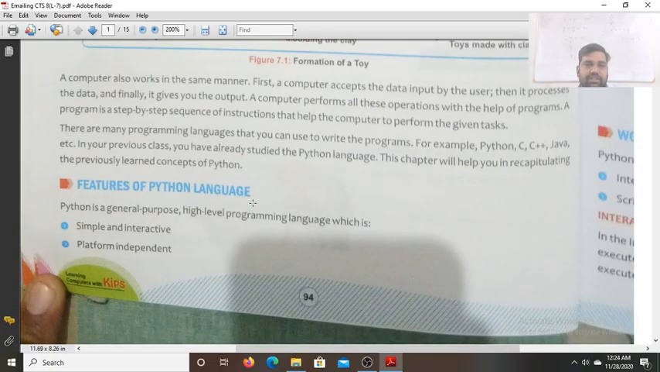What are the features of the Python language? Python is a general purpose, high level programming language which is simple and interactive, and it is also platform independent. It is general purpose and high level. With this you can create small software, and with this you can also create good software. Facebook, which you are using, is created with the help of the Python programming language. This is one best example.